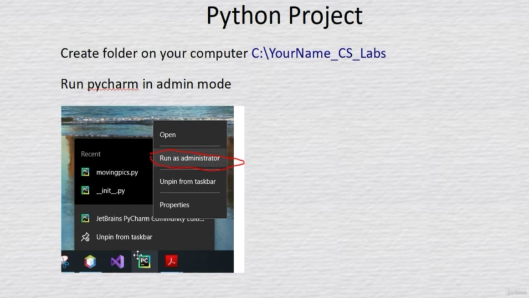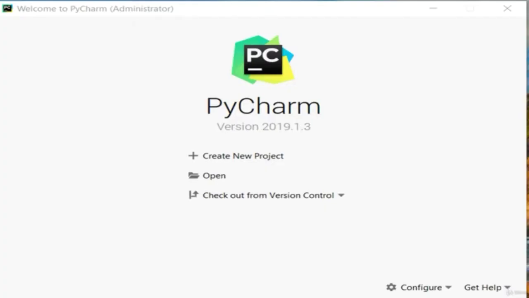Next, go to taskbar and launch PyCharm as administrator. Last lesson, I told you to create the button or pin the PyCharm application on the taskbar. So this is a quicker way to launch. If you have never run PyCharm before, this is the screen you will see the first time when you launch PyCharm. It basically shows the version of PyCharm. In my case, it is version 2019.1.3. And it gives you option to create new project or open existing project.